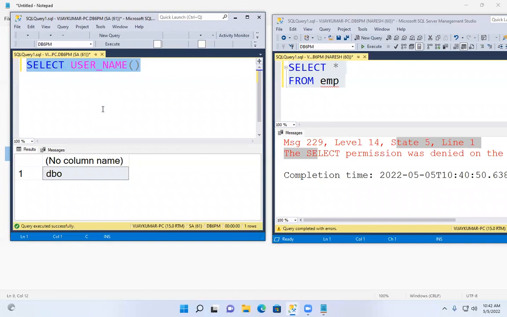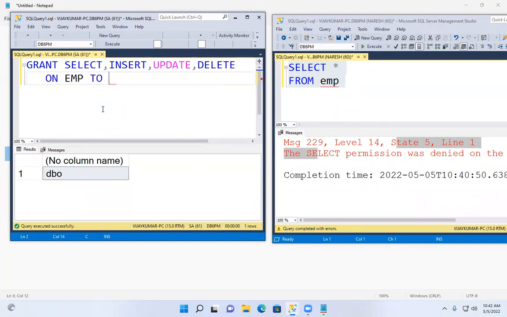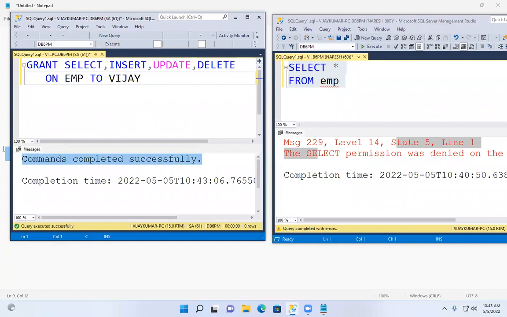To give the permissions, we use one command. What is that command called? Grant command. Then how to write it? See this. Grant select, insert, update, delete on which table? EMP table. To which user? Vijay user. Who is granting? DBO. DBO is granting permissions on the EMP table to Vijay. After executing this command, Vijay can access the EMP table. So let me run this. Command completed successfully. Permissions are given to Vijay.